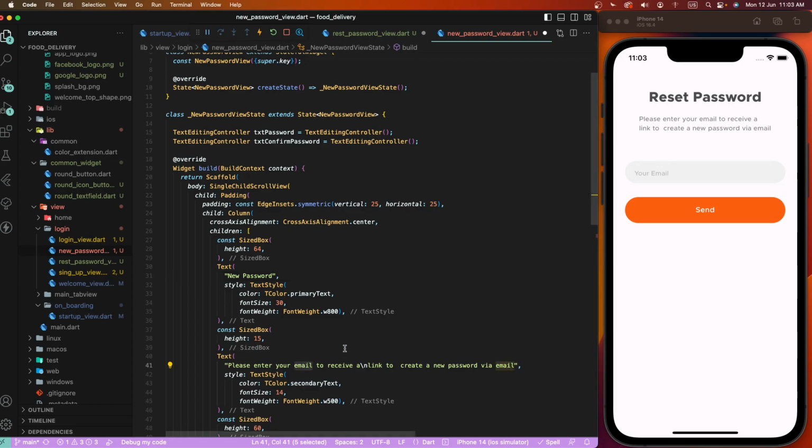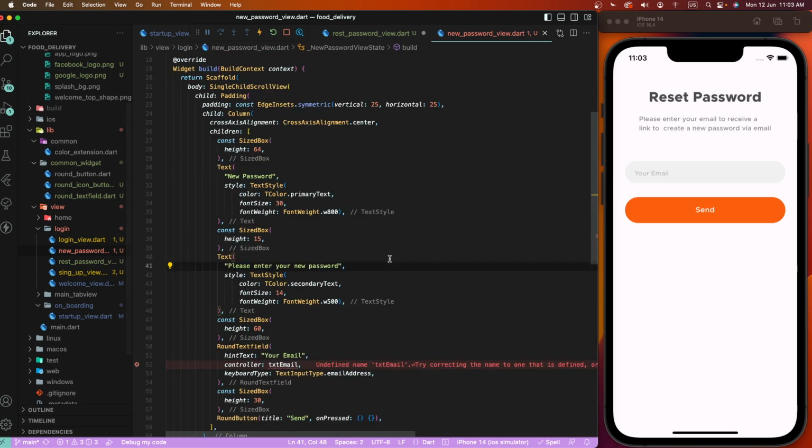Enter your new password. Save this. Password.